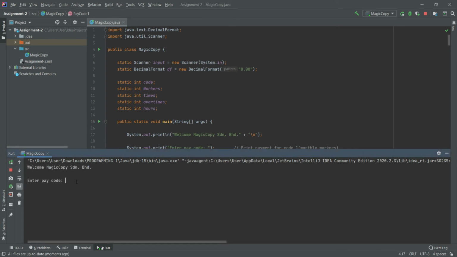So the last code is for commission workers. So enter the number of workers. For example, I just put 1. Enter the amount of weekly sales. For example, I just put, according to the instructions, 10,000. So the resulting salary is 1,050 ringgit. Okay, what happens if I put the sales as 500? So the salary is 527.50.